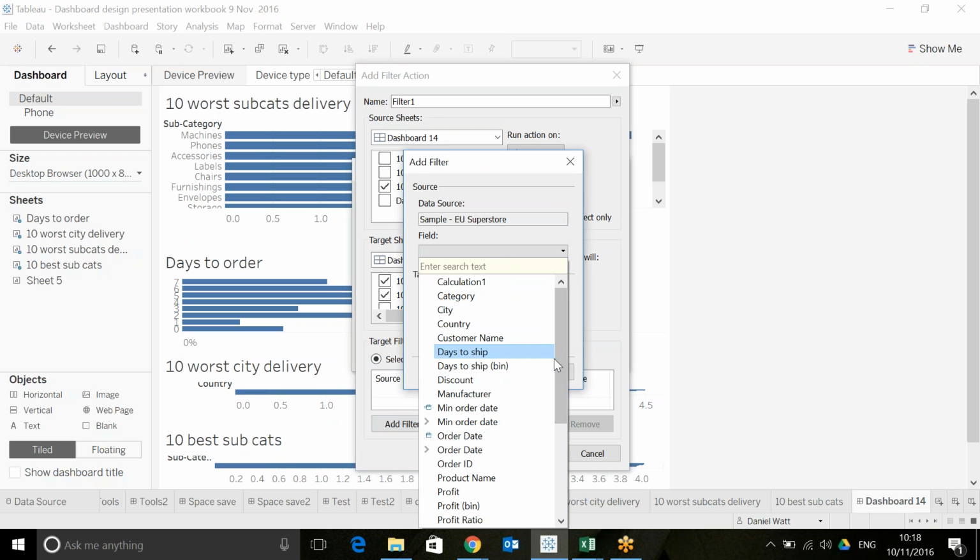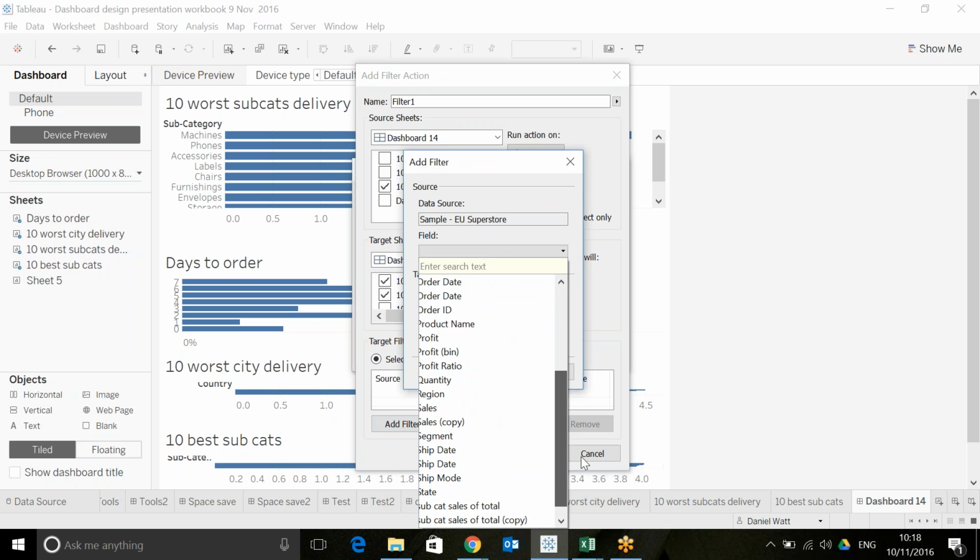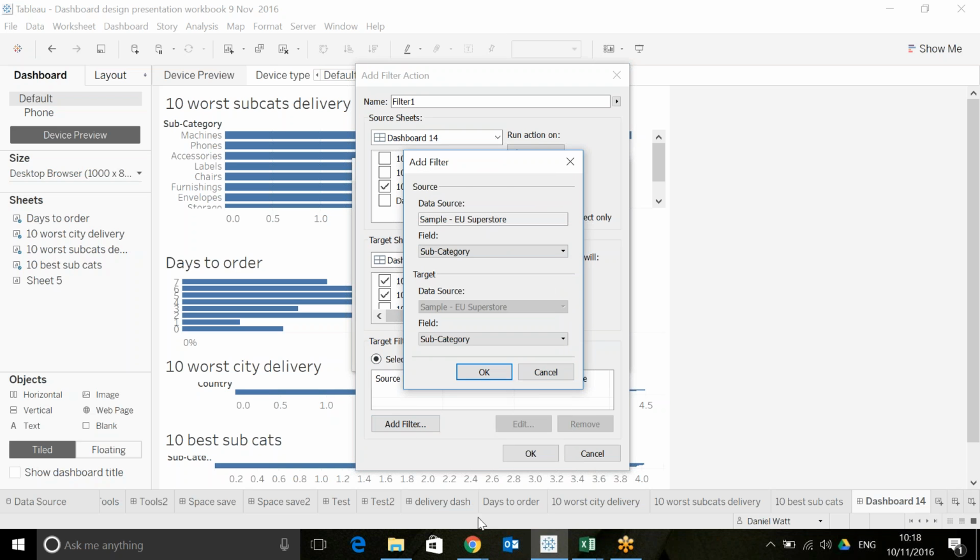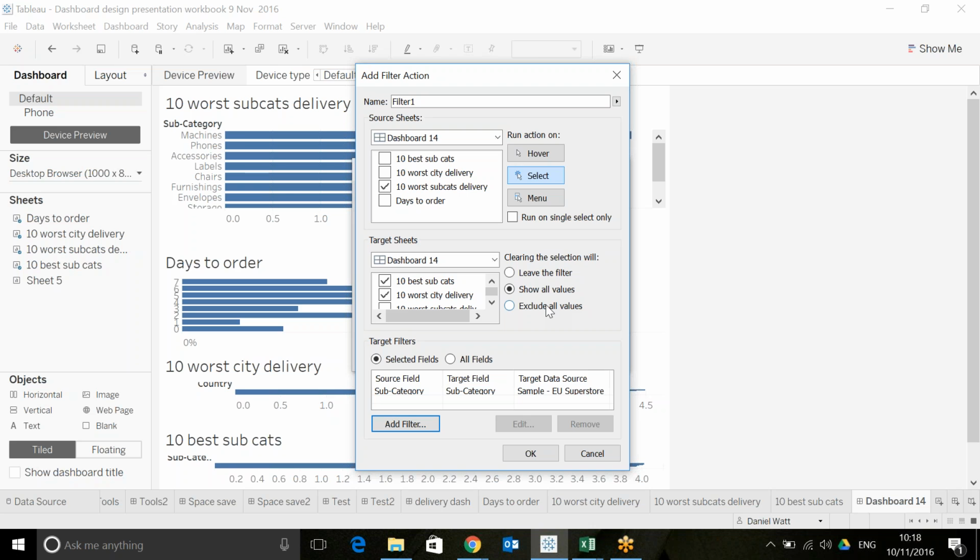So I'm just going to choose subcategory. If there was anything else that had been filtered out in this view, so for example, if it was just showing subcategories within a particular country, then that doesn't matter. It's only subcategory that's going to be used to filter the other sheets.